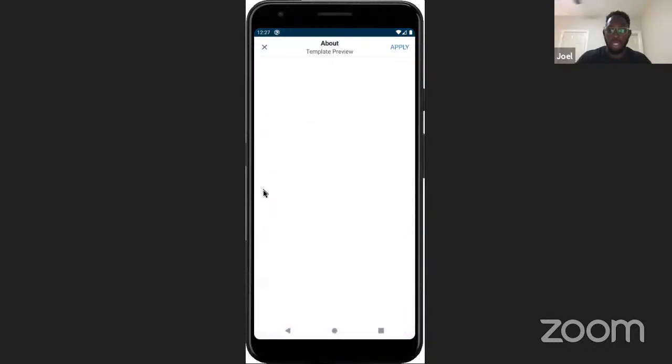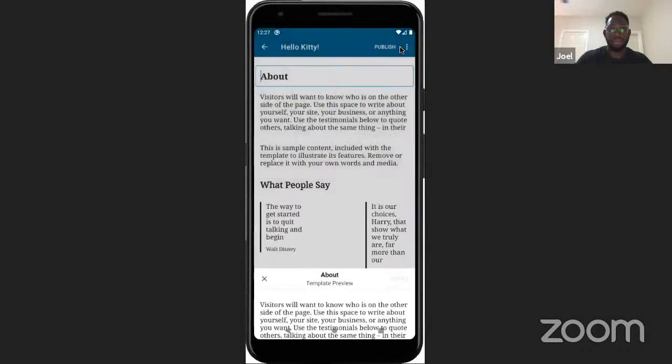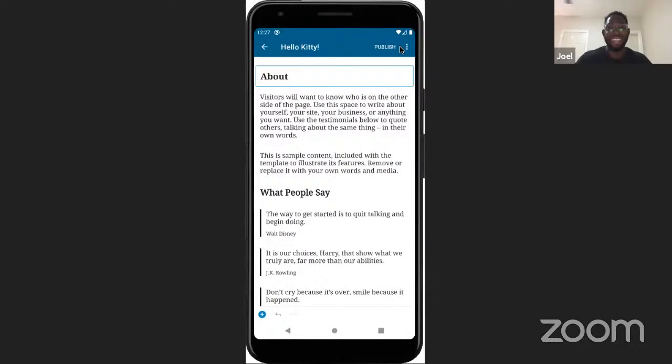Once you click about, you'll be able to see a preview of your template. Once you're okay with the preview that you're currently seeing, you can click apply. And once applied, your editor will be populated with all the cool contents from that template. So as you can see, the name of this site is Hello Kitty, and we're creating a site about kittens.